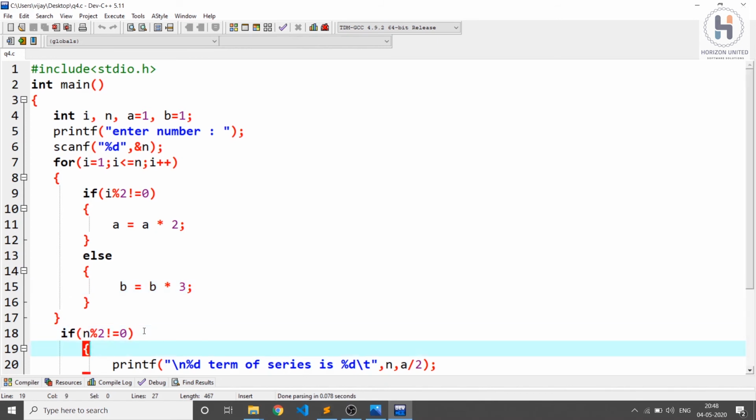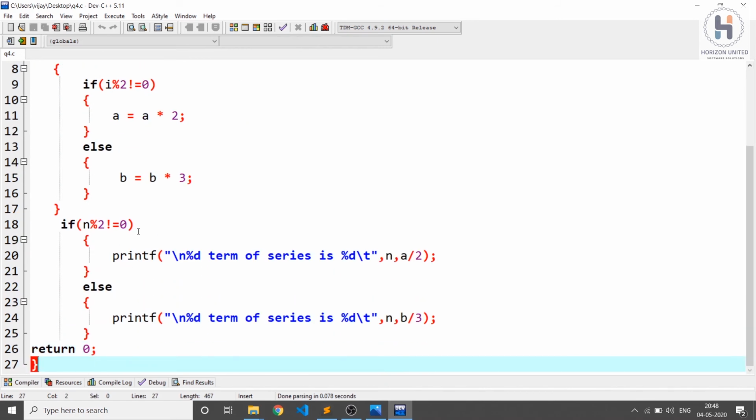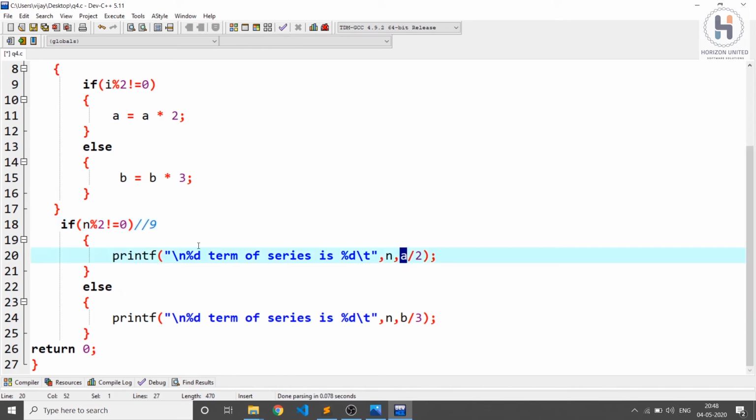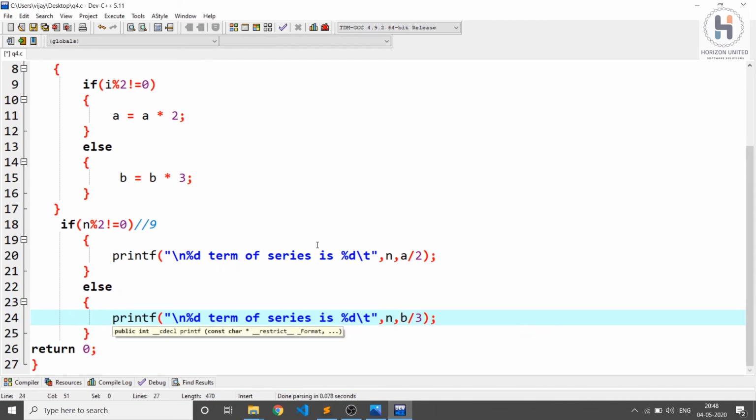Now at the end, I am going to check whether that n value, let's say n value is 9. If the n value is an odd number, I am going to take that a value into consideration. If it is an even number, I am going to take b value into consideration. Just like in the previous program where we have performed -7 and -6 to get the exact value, because we are one step ahead in the series.